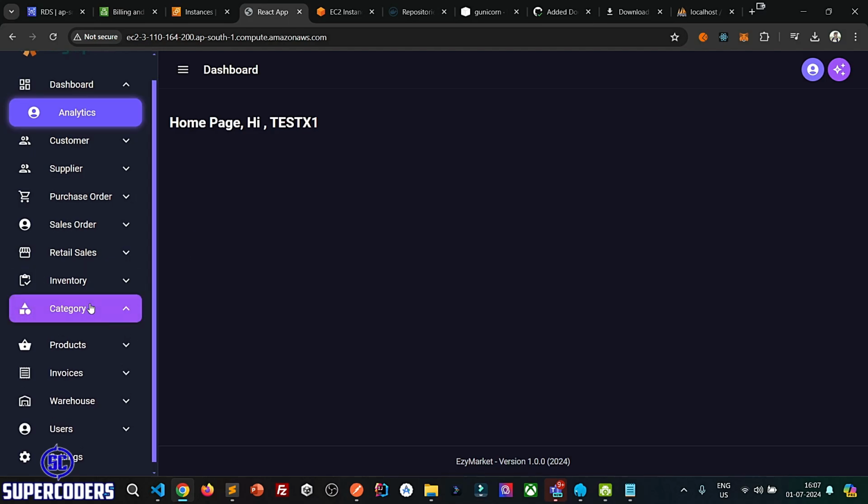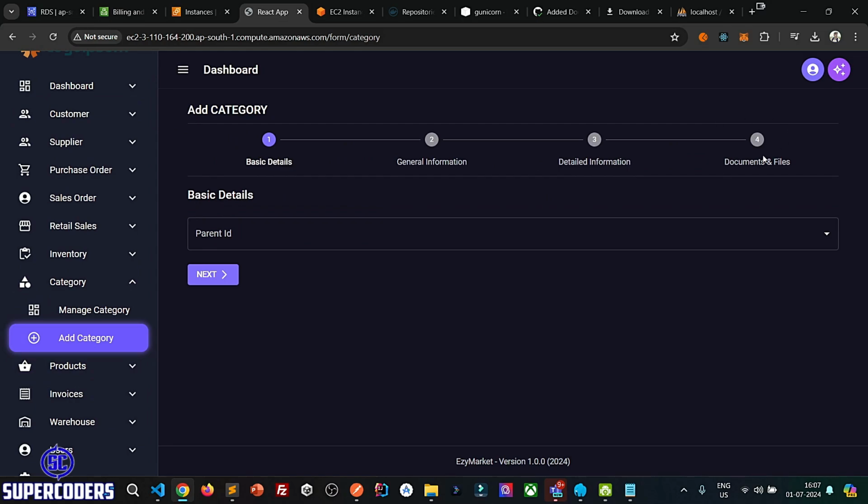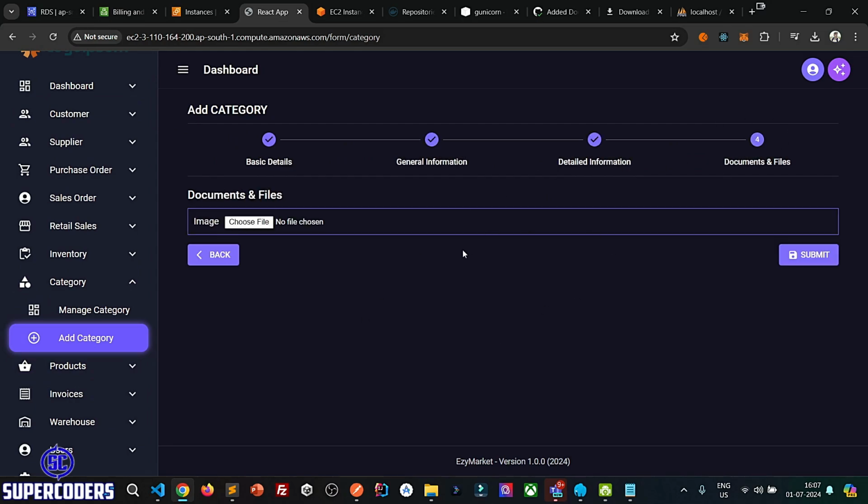Right now, if you come to the category, add category, you can see there are documents and files. So I want to save all these files in our S3 server. So in the next tutorial, I'm going to cover this topic about S3, how you can save your images in S3 and how you can fetch data from S3.